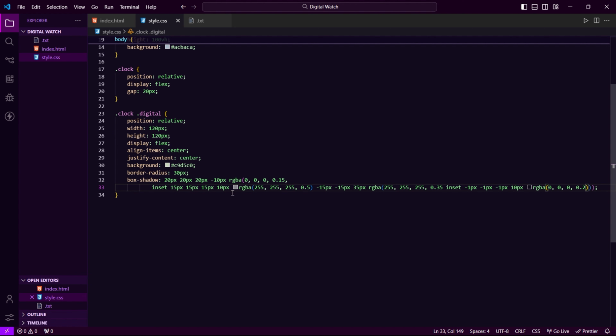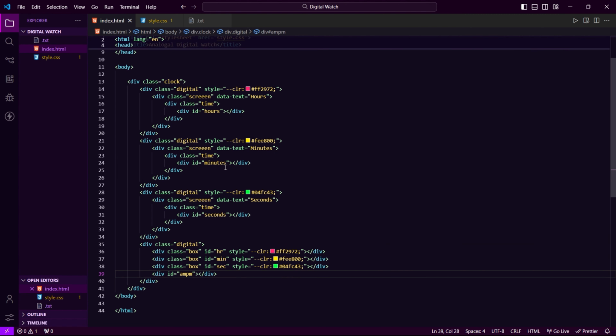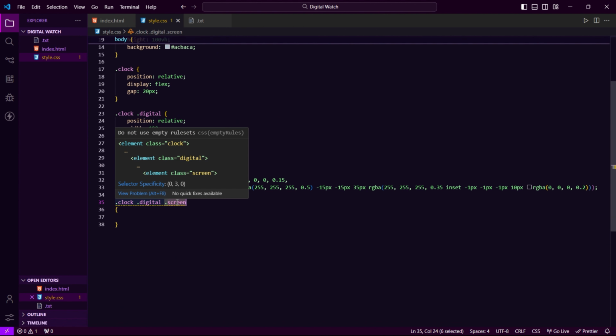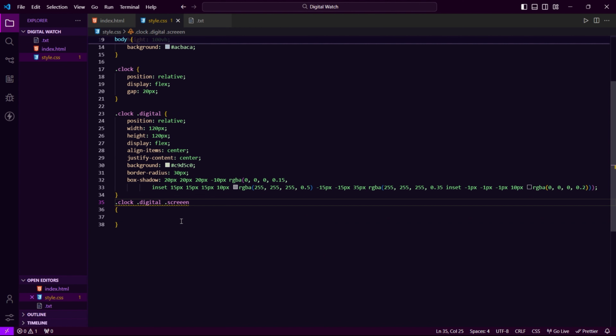Now let's go for the screen class by targeting dot clock dot digital dot screen. Let's check where is our screen class. Either this class or screen class, and copy it and paste it. Okay.